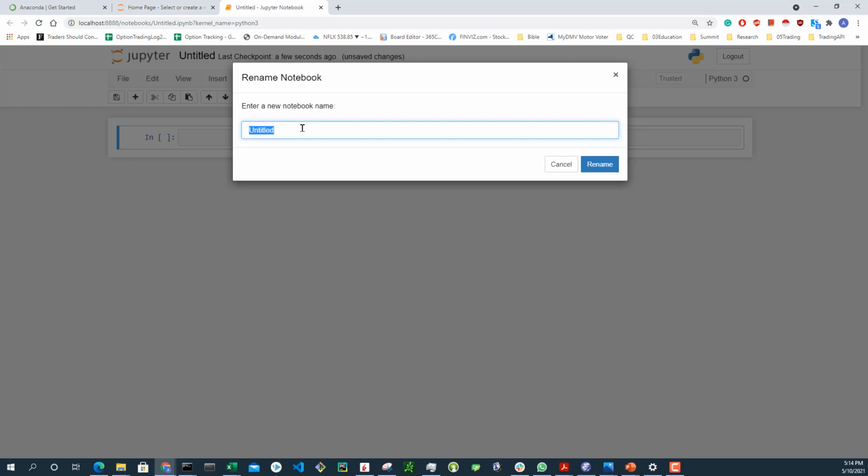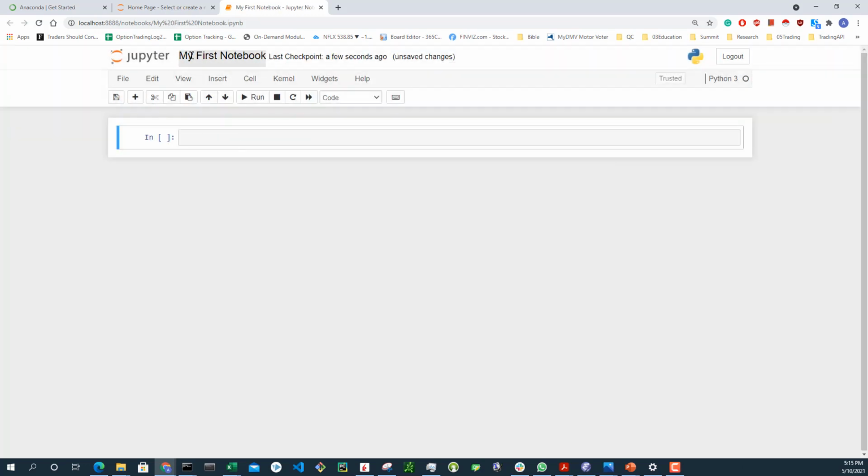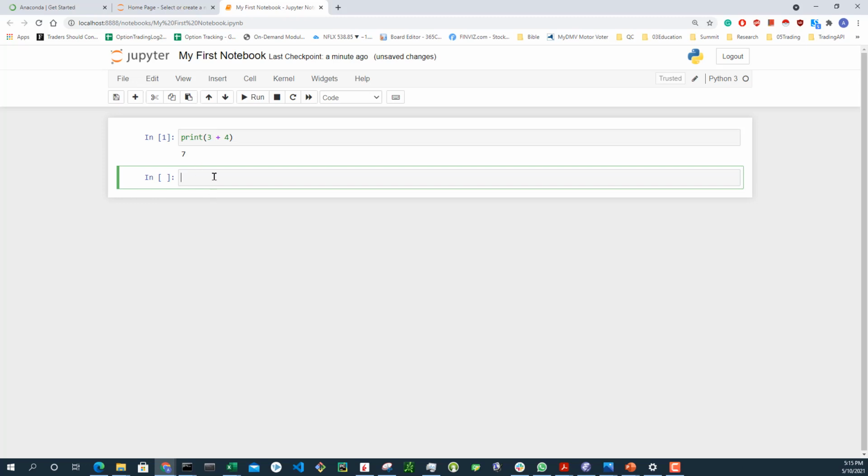So first you create this notebook, and then let's say you give it a name, right? Let's say we call it my first notebook, and you rename it, and there you go. So this is my first notebook. Now as I just showed you, you could do a Python command like print 3 plus 4, right? And then you run it, and it gives you back the result.